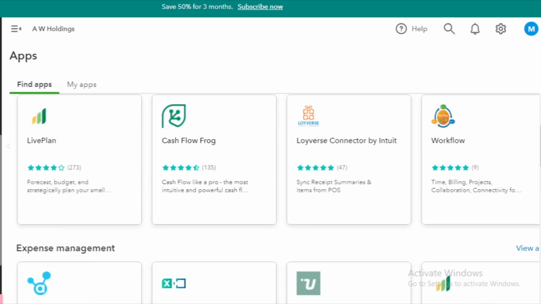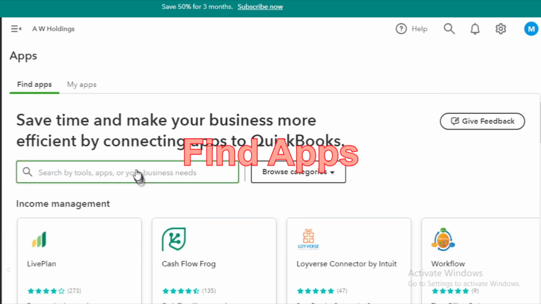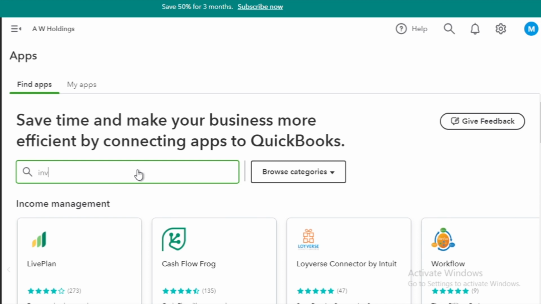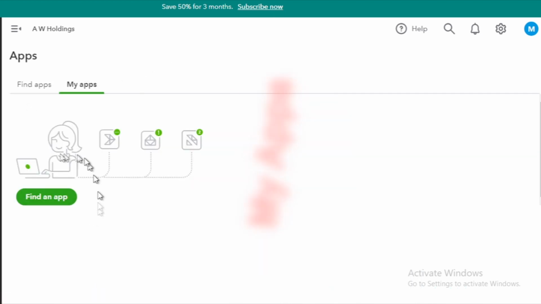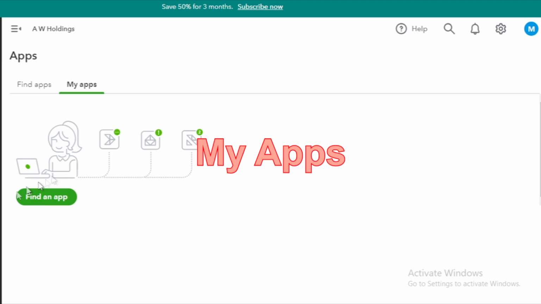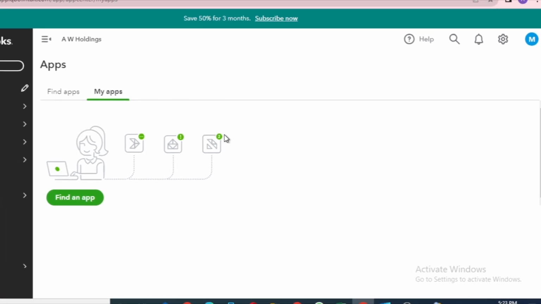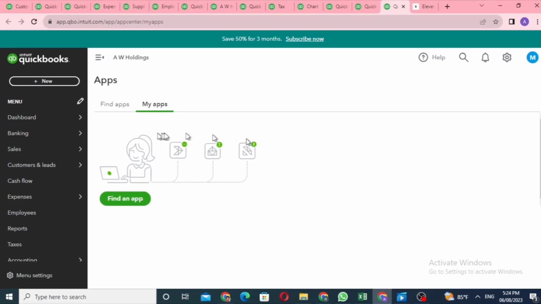The Apps menu in QuickBooks Online has two sections, Find Apps and My Apps. In the Find Apps section, you can browse and discover various apps that suit your business needs from a wide selection available. Once you find the app you want, you can add it to your QuickBooks system. After adding the app, it will appear in the My Apps section, where you can access and manage all the apps you have integrated with QuickBooks Online. This way, you can keep track of the apps you have chosen and use them conveniently whenever you need.